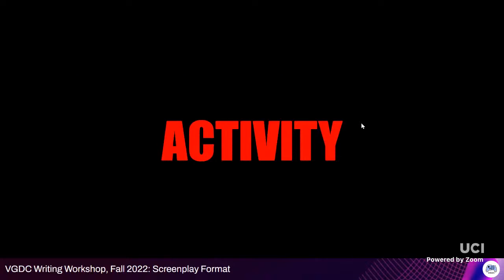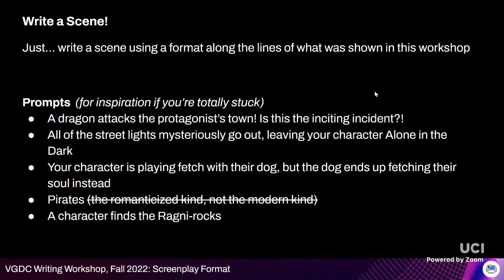I did have a little bit of activity, but we're going to be doing it a bit differently than we did last time. The activity here is just to write a scene. Try to come up with a format that's inspired by the film screenplay, and try writing a small scene. It doesn't have to be a really big one with super dramatic tension. Just write a small scene that can play out in a short time.